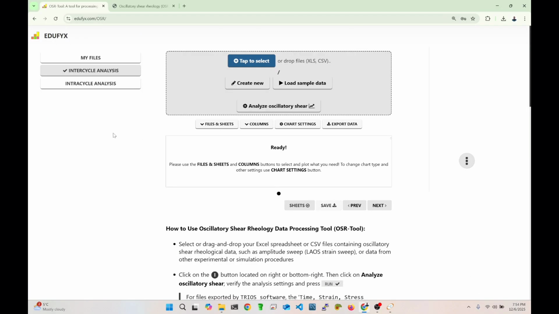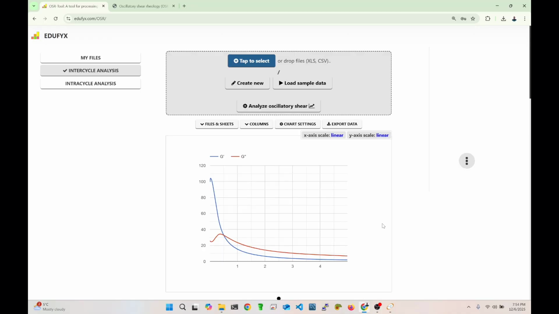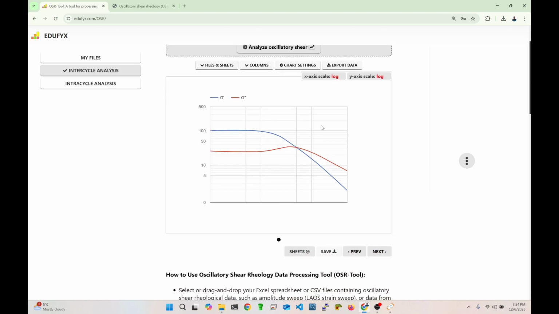So let's plot some data in the intercycle section. For example, I can plot the classical strain sweep presentation. Because it is in a linear plot now, it looks like this, but this kind of data is better viewed in a log plot. So this is the log plot of the strain amplitude sweep. Of course, this axis is the G prime and G double prime in Pascal or whatever unit. Make sure that your units are consistent. And this is the strain amplitude, probably from 0.01 to 5.